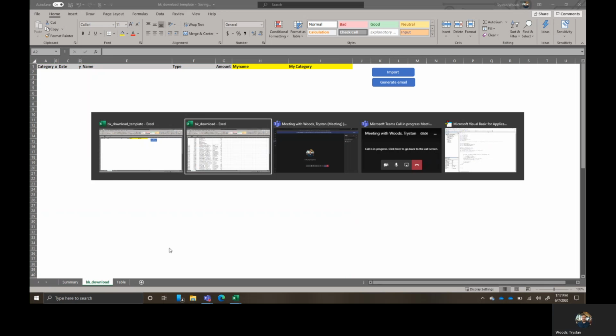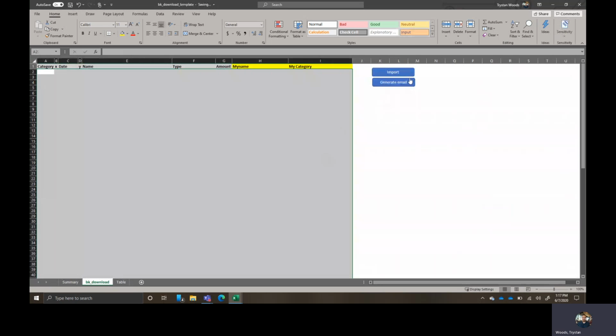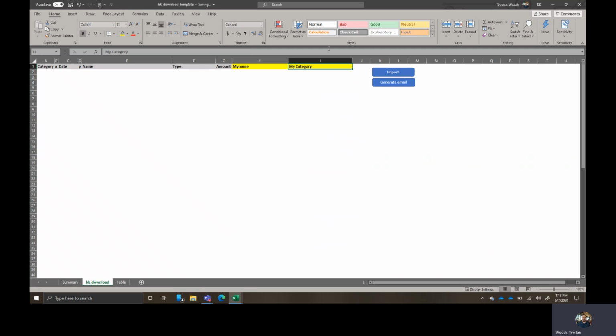So this is my bank download, and I have a macro here that says import. What this does is it looks for that file, and when it finds that file, it takes the contents of it and puts it in here, and then it runs essentially a VLOOKUP. It's slightly more complicated than a VLOOKUP, but it runs something like that to layer in the fields that I've created, my name and my category.